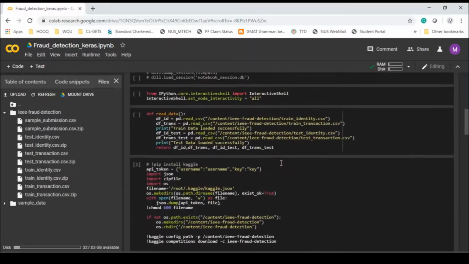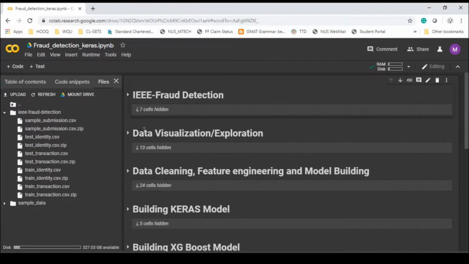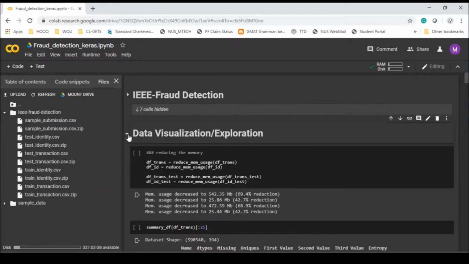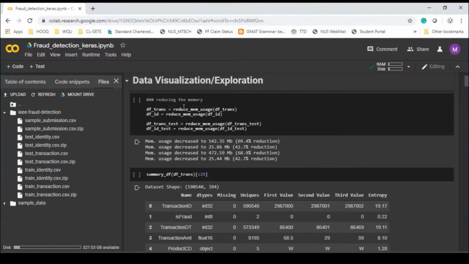So this is, on a high level, the basic first few lines of code which will be used repeatedly in the next steps. Now the second step is the data visualization. Like I said, first reducing the memory.